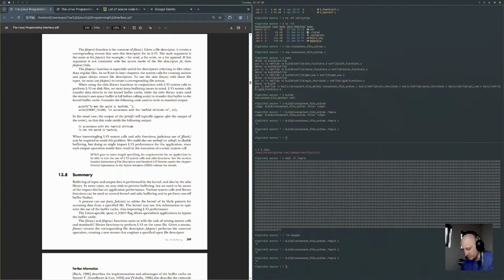In some cases, we may wish to prevent buffering, but we need to be aware of the impact this has on application performance. Various system calls and library functions can be used to control the kernel and standard IO buffering and to perform one-off buffer flushes.